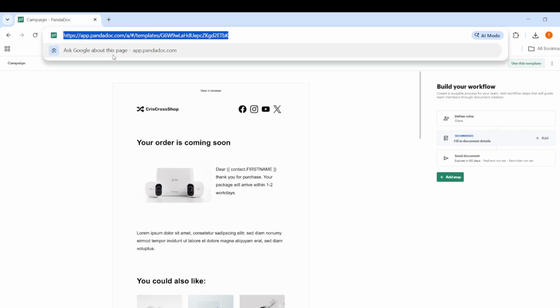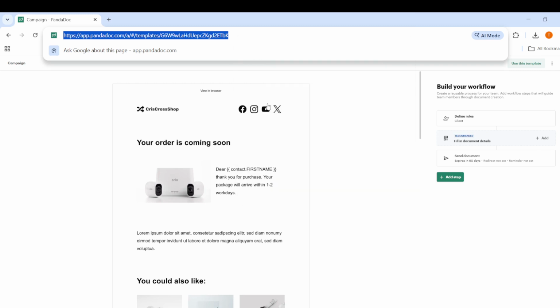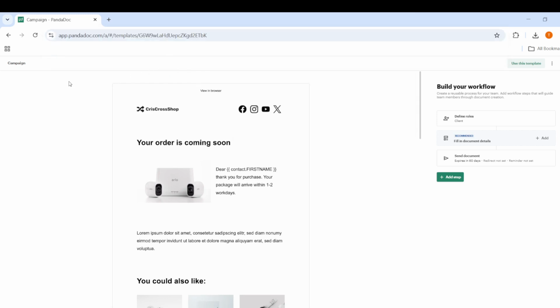Finally, copy the highlighted code. You can do this by using your keyboard shortcut for copy or by right-clicking and selecting Copy. After copying, you are ready to paste it wherever you need your Pandadoc ID. For example, you might use it in a dashboard setting, an integration field, or any system that expects that exact identifier. That is all there is to it.